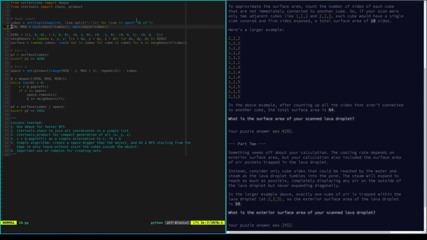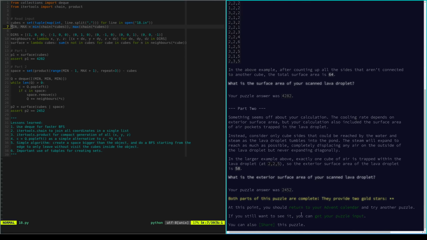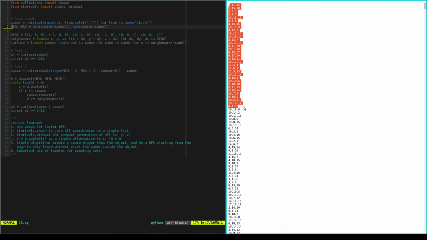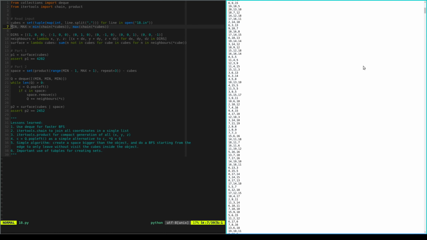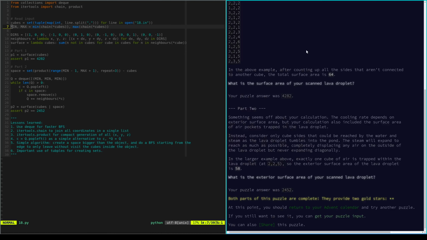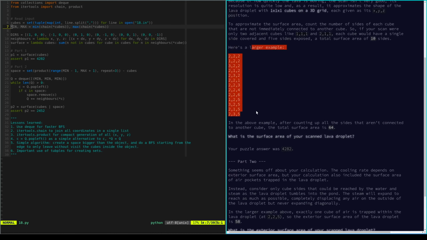One thing I did is take the minimum and maximum coordinate. As you can see in this input, coordinates are not very big. You can see here there's a 20 and so on, but they are mostly around a square, so it's mostly like a cube. So I just took the minimum and the maximum of all the coordinates across all 3 axes, x, y, and z, by chaining with the itertools chain function all of the coordinates of all of the cubes. We will use this in the second part of the problem.